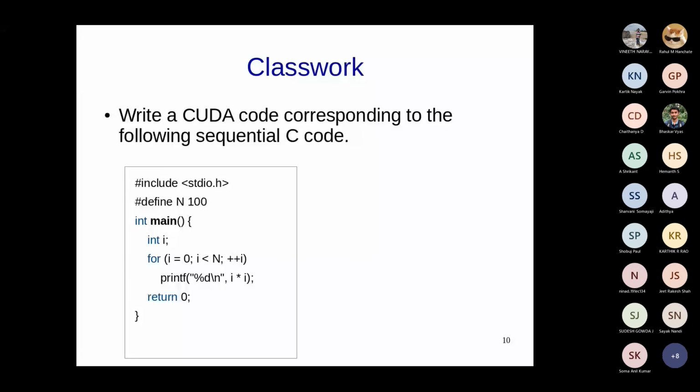By the way, I see a familiar name in the attendees, Adarsh Kamath. Hi, Adarsh. Hello, sir. Yeah. Adarsh did some work with me.